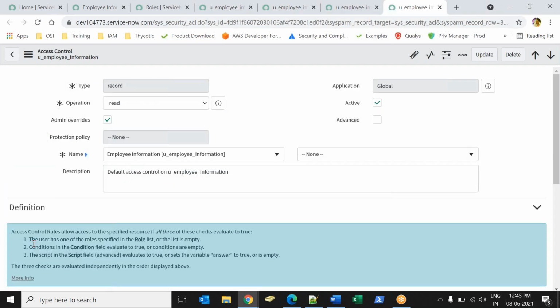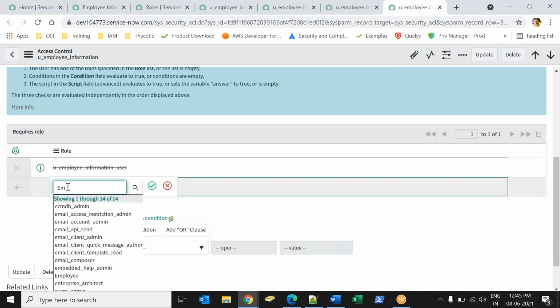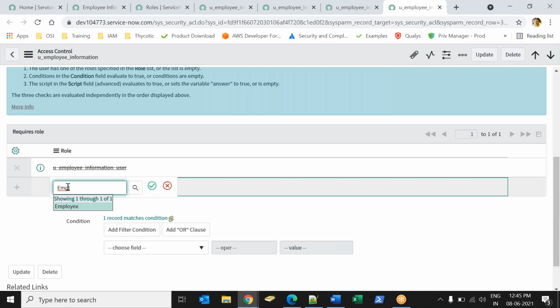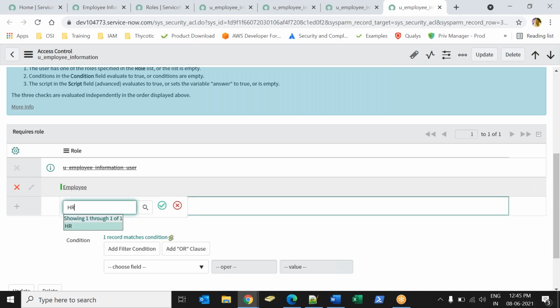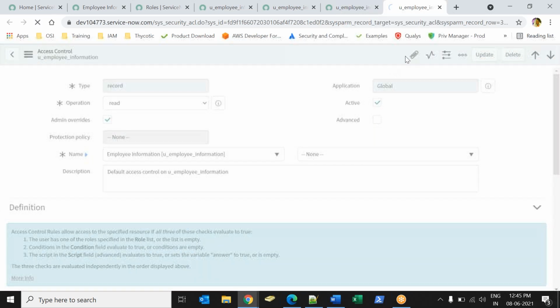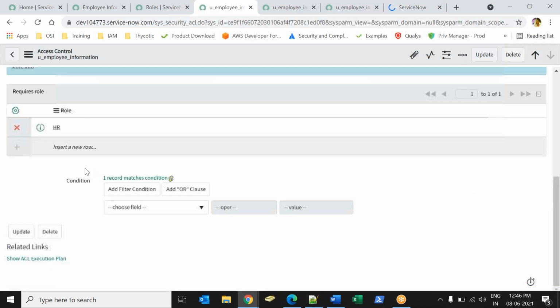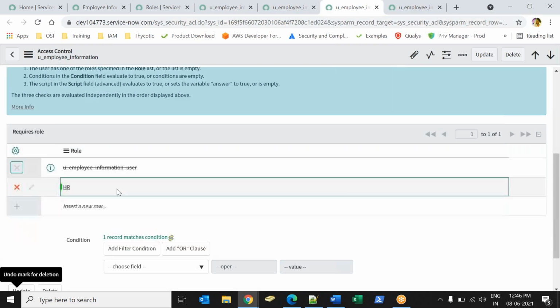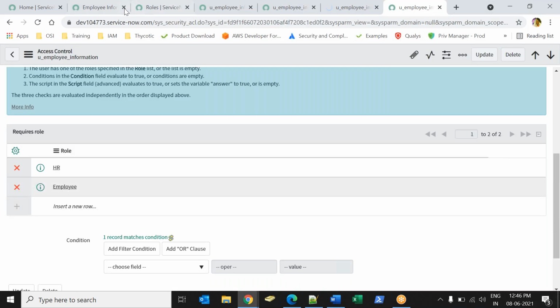Who needs read access? HR and employee. So now see this: create, HR. Delete, HR. Read is something like this.